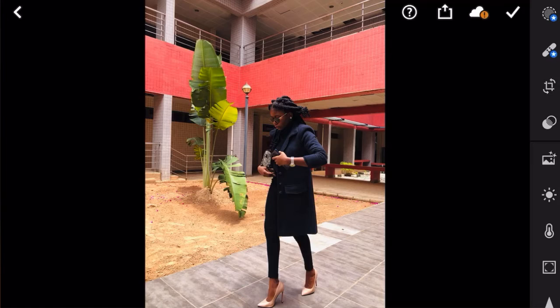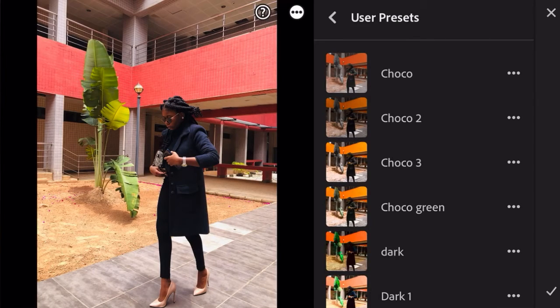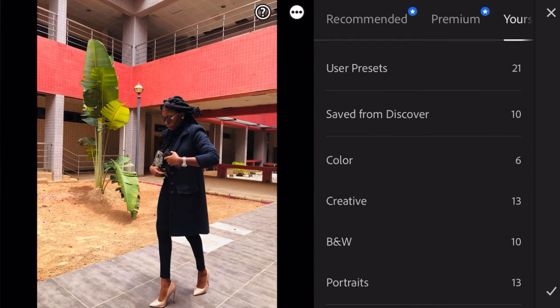This is where the Lightroom presets and your presets are saved, and also presets that you save from Discover. These are user presets. These are mine. Now under yours, you see the user presets. You see Saved from Discover. Sorry, I don't know why I keep calling that Discover. So this is where the preset that you save from Discover automatically gets saved. It is very, very easy, you guys.